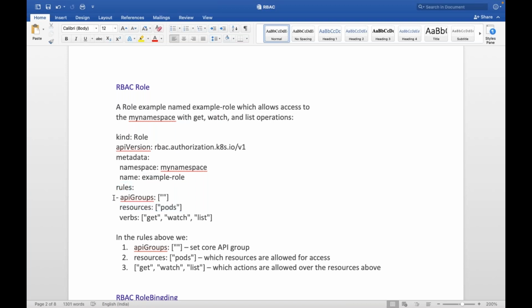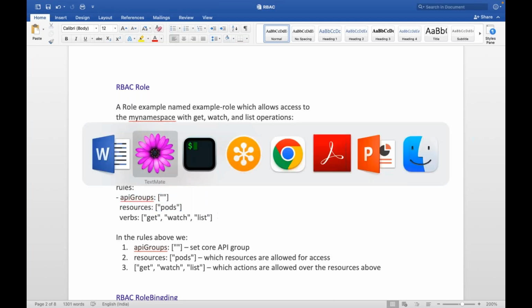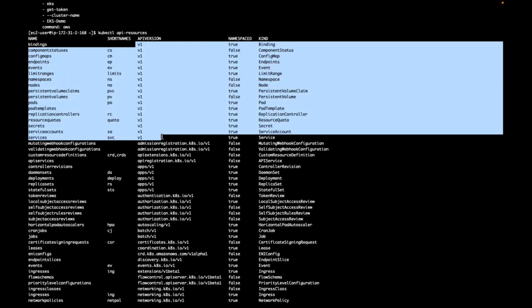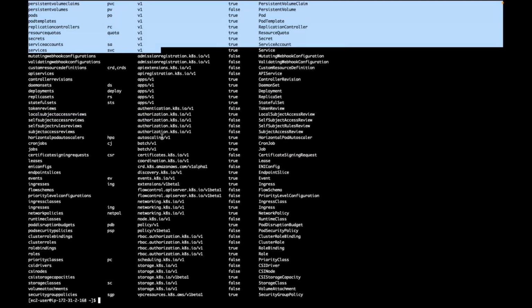Here, if you see, I have these concepts: API groups, resources, and verbs. The verbs have some permissions: get, watch, list permissions. For which Kubernetes resource am I giving these permissions? Pods. So what is this API groups? The core APIs, whichever APIs have a version called v1, for those APIs the API group will be empty. Whatever API resources have the version v1, can I consider those as core APIs?